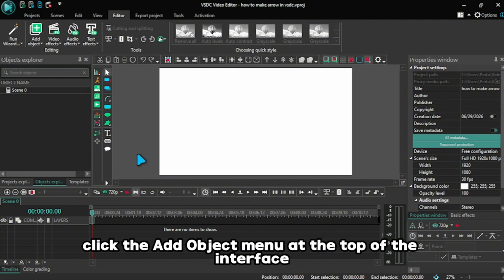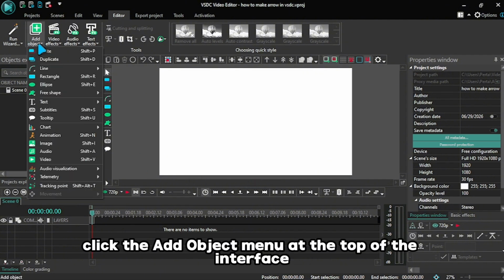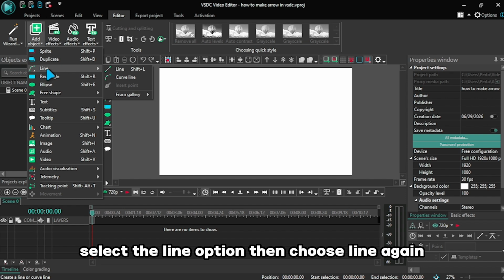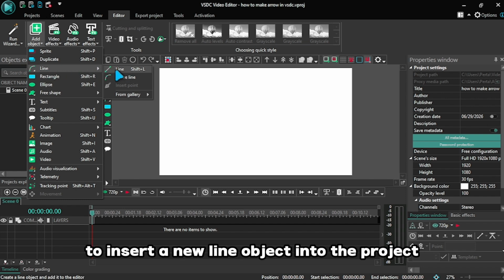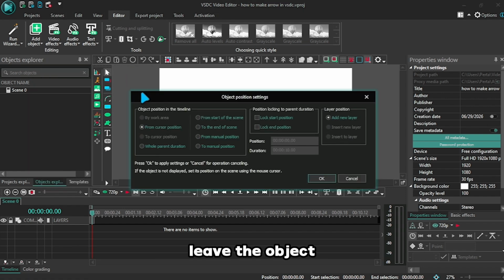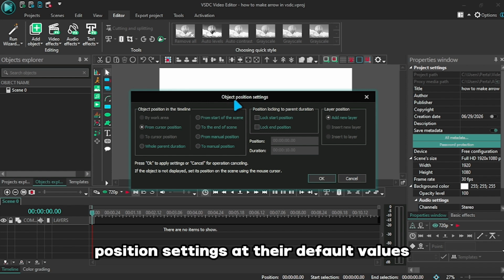Next, click the Add Object menu at the top of the interface. Select the Line option, then choose Line again to insert a new line object into the project. Leave the object position settings at their default values, then click the OK button to continue.